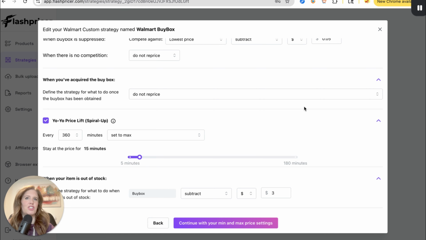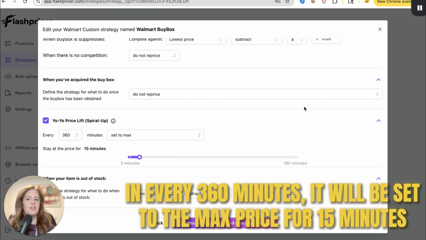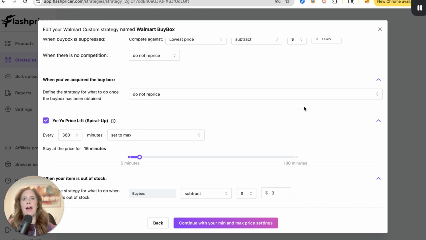One of my favorite features of FlashPricer is this yo-yo price lift. I have it set to every 360 minutes. It will be set to the max price for 15 minutes. Every 360 minutes, it'll go straight up to my max, stay there in the hopes that the other competition will come and match me, and then I'll go back down to my minimum price and then hopefully get sales that way. This is so strategic. I absolutely love it. I think this has been a main contender on why I've been winning the buy box and been having a great amount of sales.